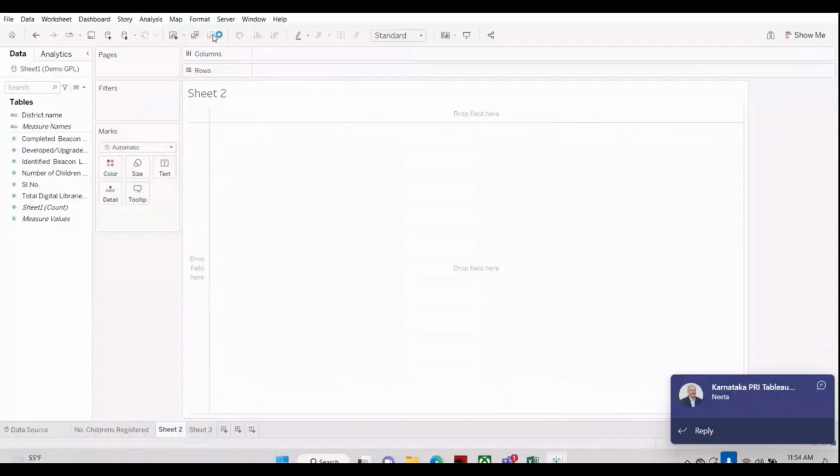Ramana, we are getting some inputs on WhatsApp also. Neeta and Umesh have also shared, so I'm posting them in Teams.